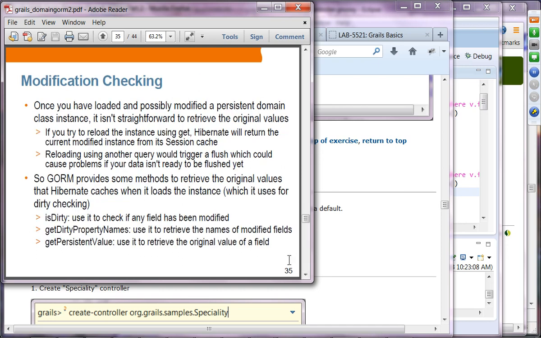Modification checking. Yeah, Hibernate has dirty checking, and sorry about that.